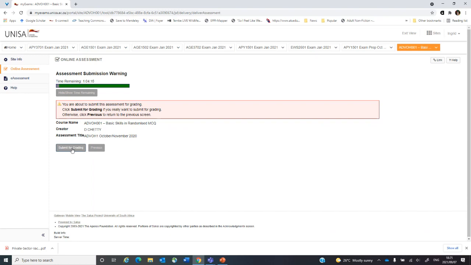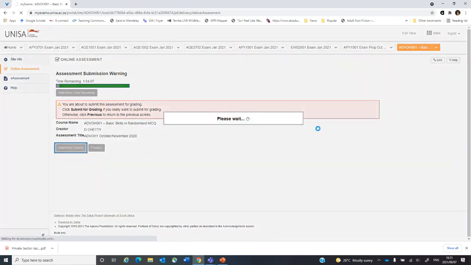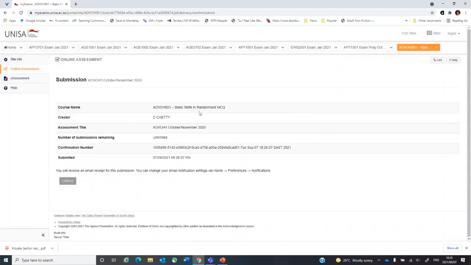You have to click it 2 times. If you don't click it 2 times, then it will not submit. So you must get the final submit for grading. And then what you get is a little receipt that you should keep.